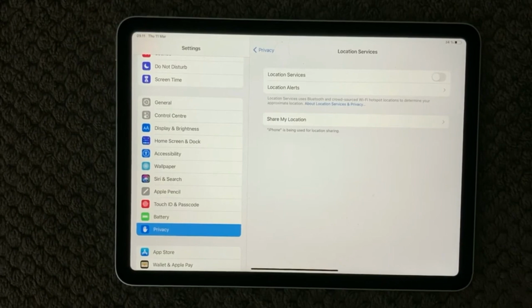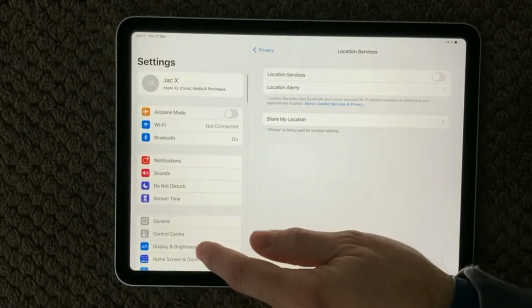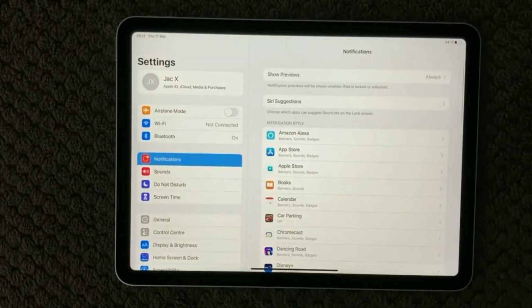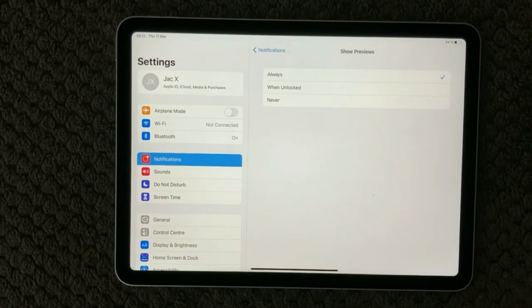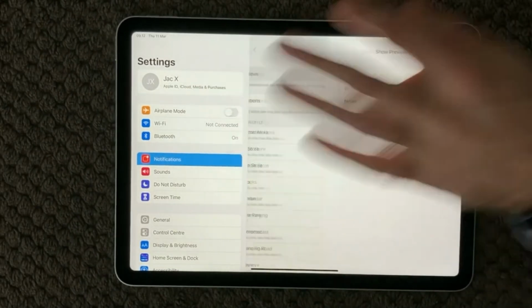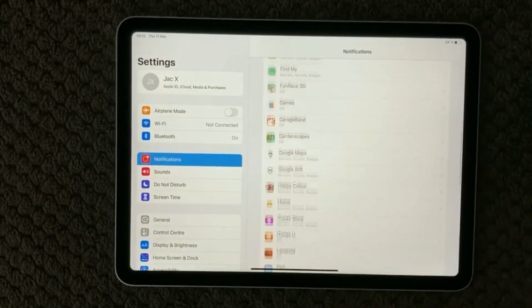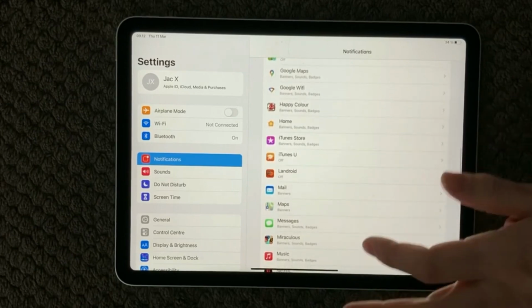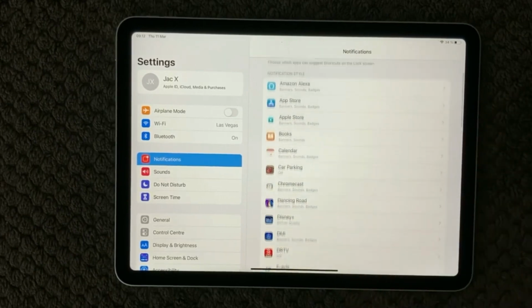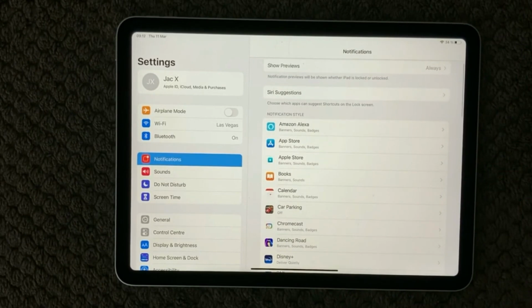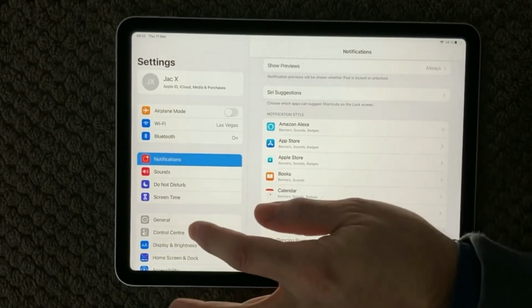Next one up is also notifications. If you are having a lot of notifications popping up all the time, that can also cause some of the issues. So you can either turn it off for all apps, or you can again go one app by one and turn it on and off as you like. So also have a look at that if you are having issues.